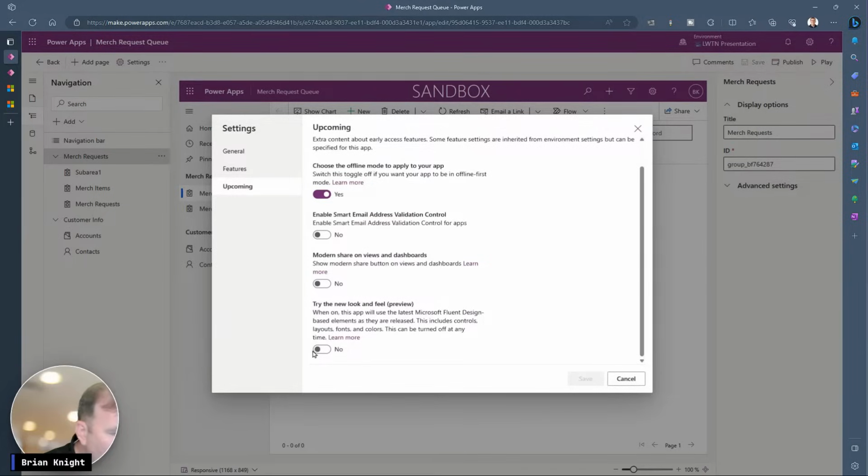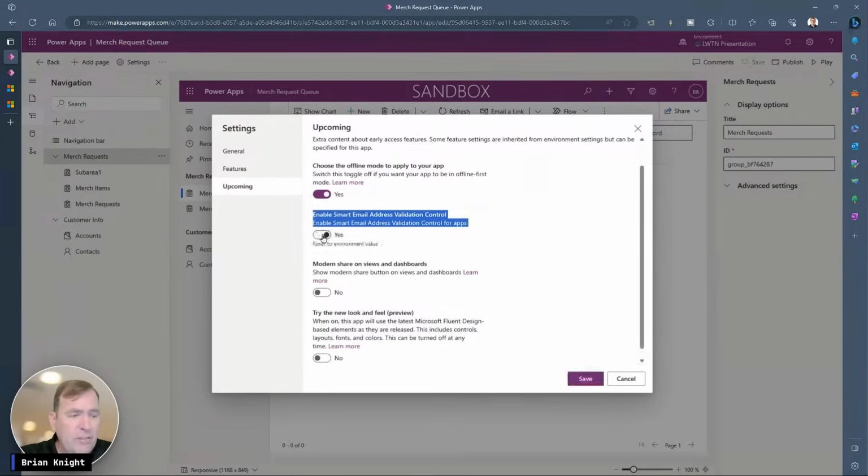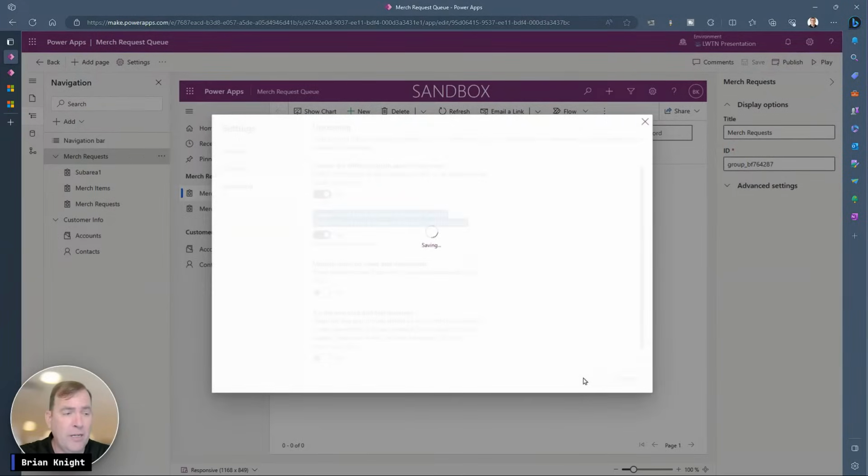One of those is for things like the new look and feel, but also you have this smart address view here. This will make it to where if somebody types a bogus email address for Jim, it will then not let them hit the save button. So you just toggle that on. You also have to turn it on at the environment level as well. So it has to be turned on at the environment and then turned on here. Once you do that, you just have to save and publish again, or just publish the app again, and it will then be ready after you turn it on at the environment level.